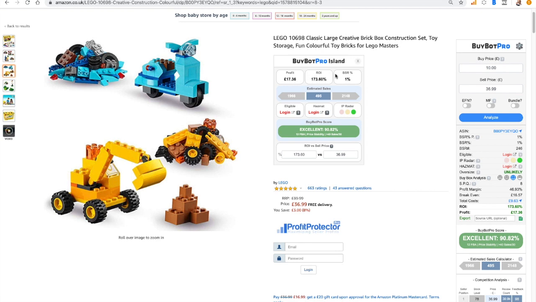So you've got your profit, your ROI, your BSR, your estimated sales, whether you're eligible, whether it's Hazmat, the IP radar, and your BuyBotPro score. So it's kind of the really key sales information that you need front and center for you.